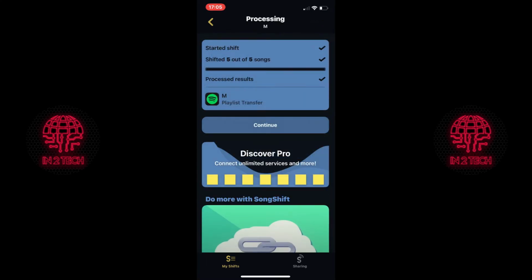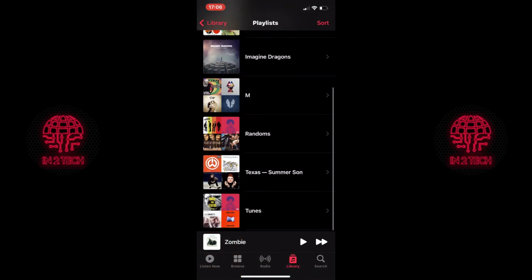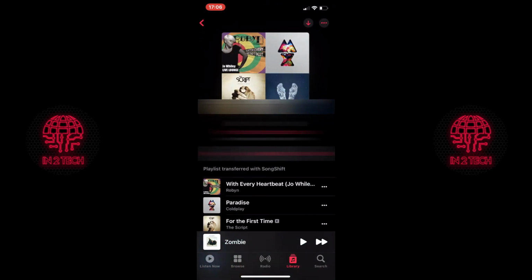And you're done. Now if you head on over to Apple Music, you will see the playlist has now appeared in your Apple Music playlist.